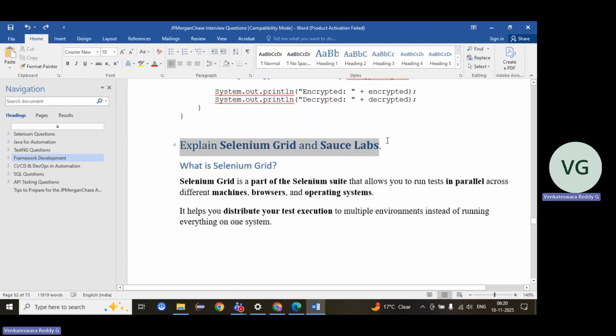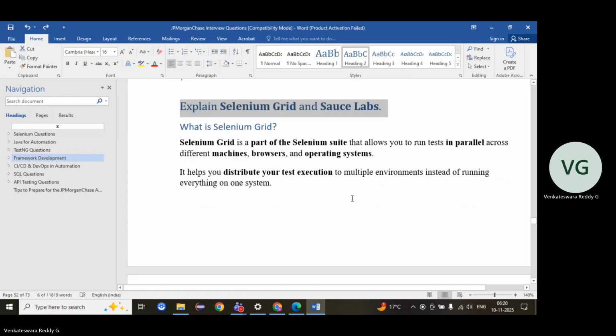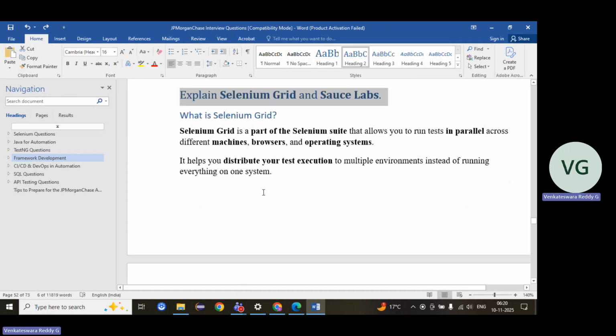The next one is: explain Selenium Grid and Sauce Labs. So what are these things? If we want to execute our test cases, Selenium Grid is part of the Selenium suite that allows us to run tests in parallel across different machines, browsers, and operating systems. It helps to distribute our test execution across multiple environments instead of running everything on one system.